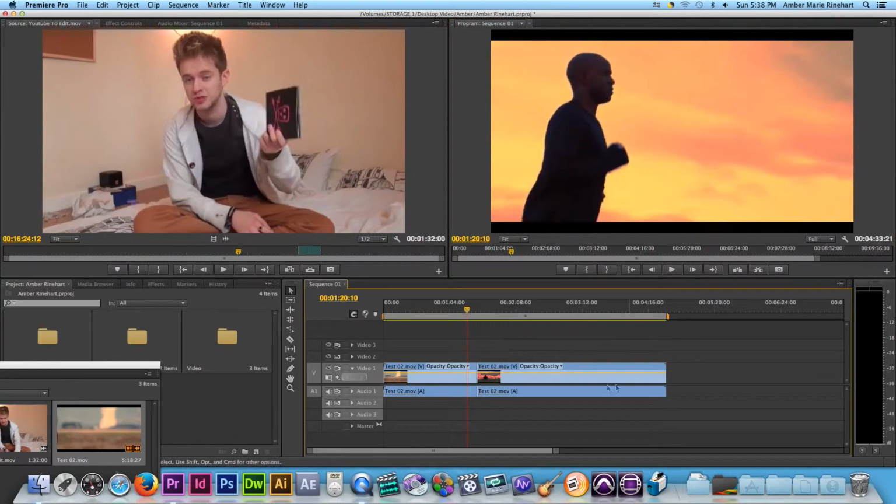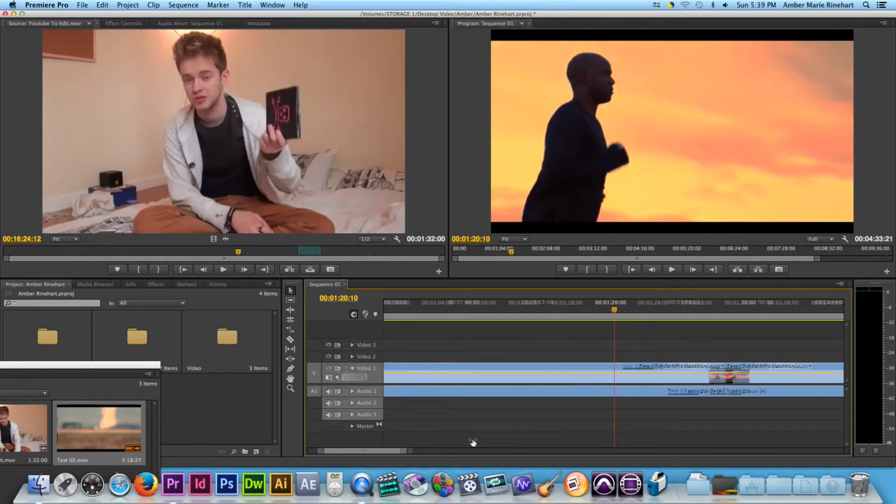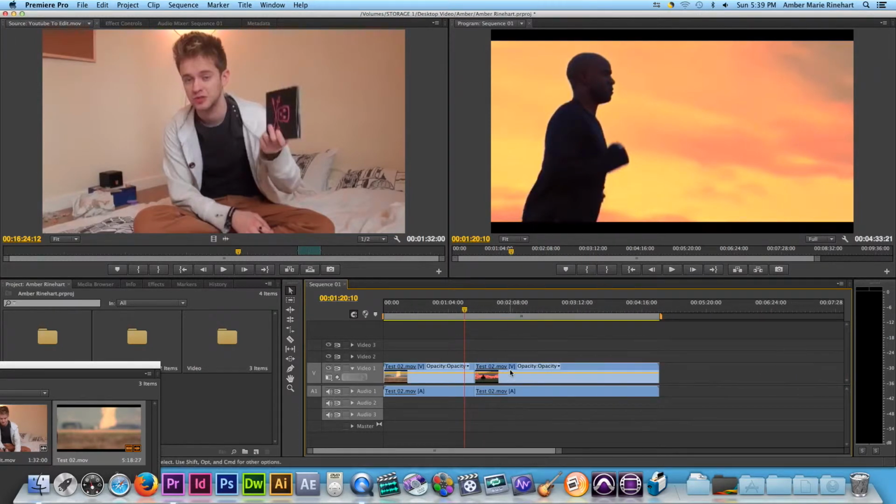This is also convenient if you want to get rid of, say, somebody coughing. You can just go through and cut that little tiny bit of a cough out. Because remember, if you zoom way in, you can isolate very small frames to pull those little tiny bits out.